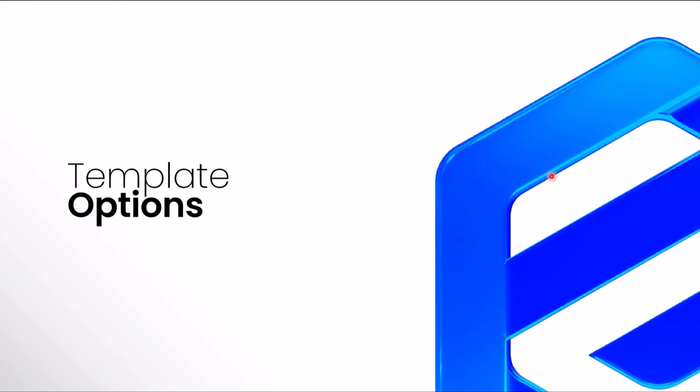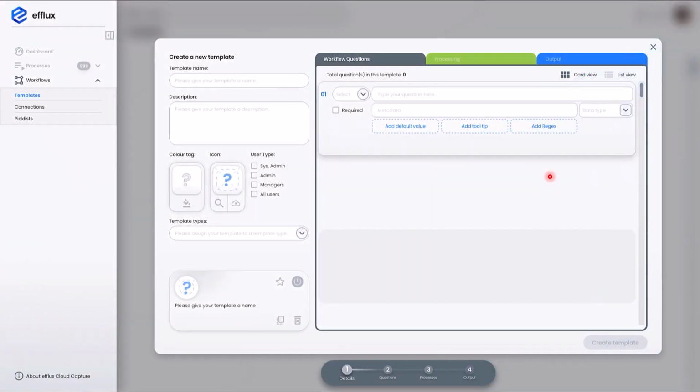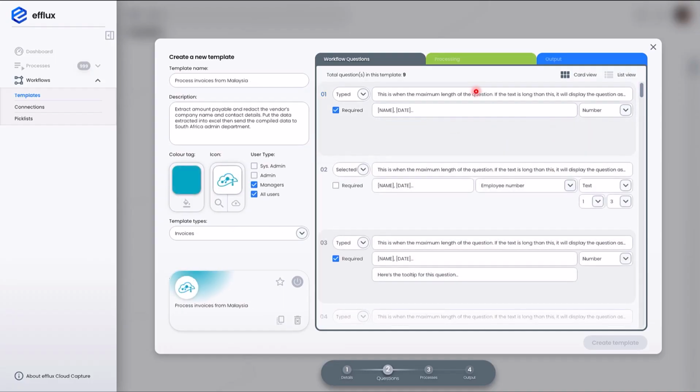Once we have decided to create a template, here are the options that are available to us. In the first instance, we can create what we call a template card. So there are various things here, such as the template name, a description, the colour, an icon, users, template types, and here we can start entering any questions that we want to ask when the documents are uploaded. And this is how it looks when it is complete.